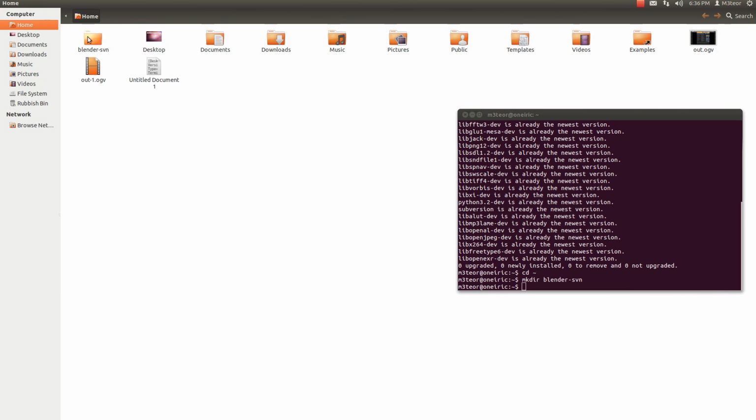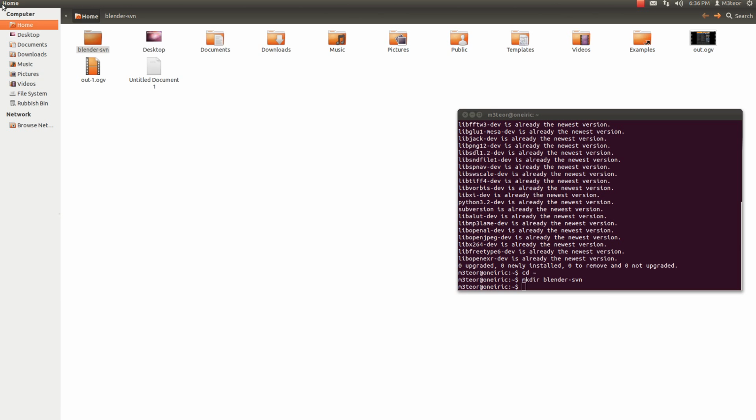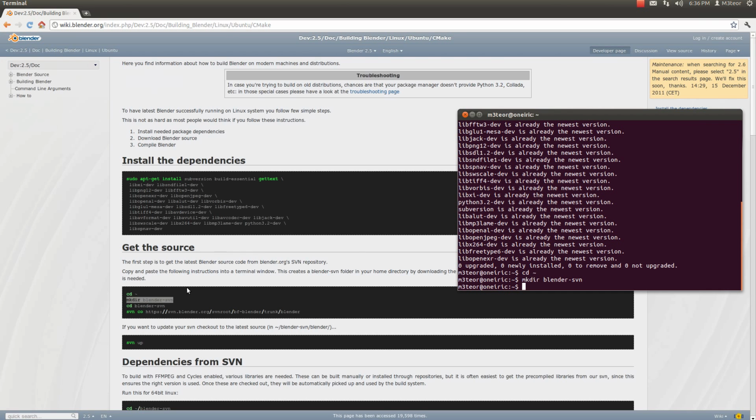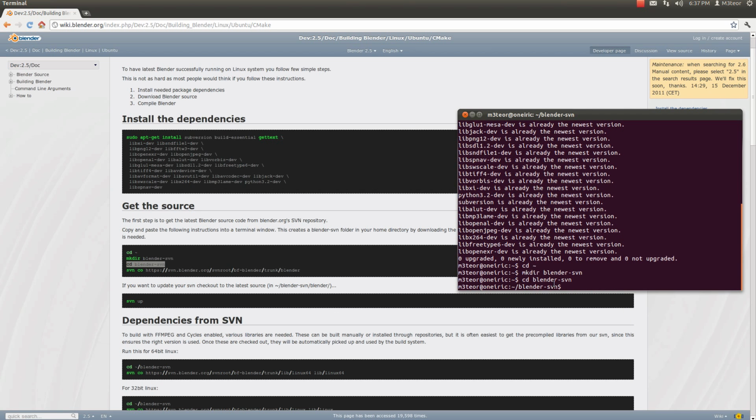As you can see, we now have one here called blender-svn, and there is nothing in it at the moment, so let's put something in it by first of all going cd and then blender-svn. cd is the command for moving into a directory. So as you can see now it says /blender-svn, so we're now in that directory.